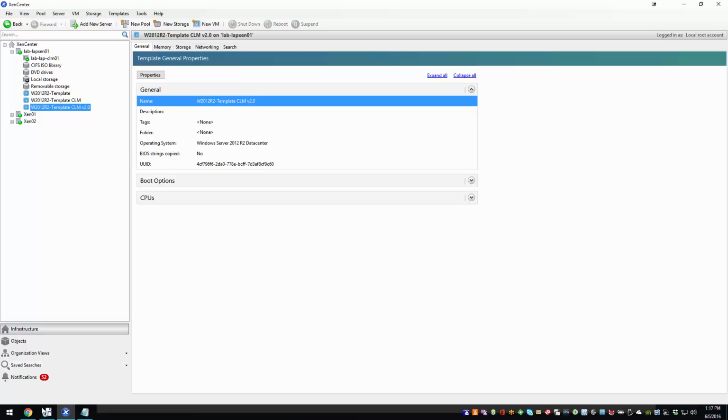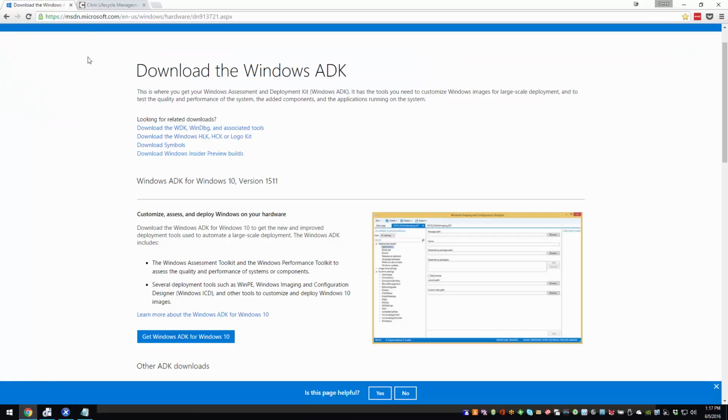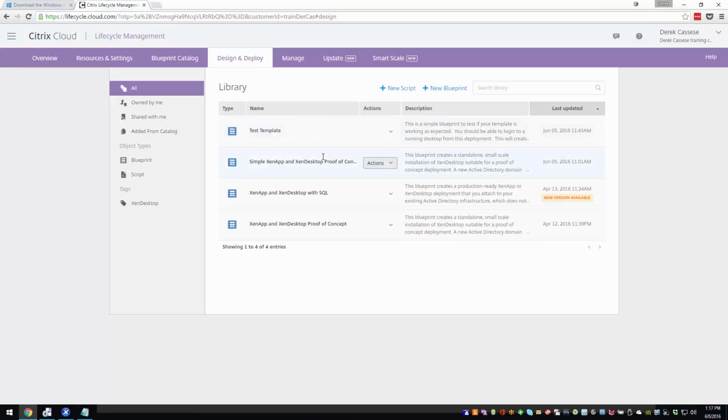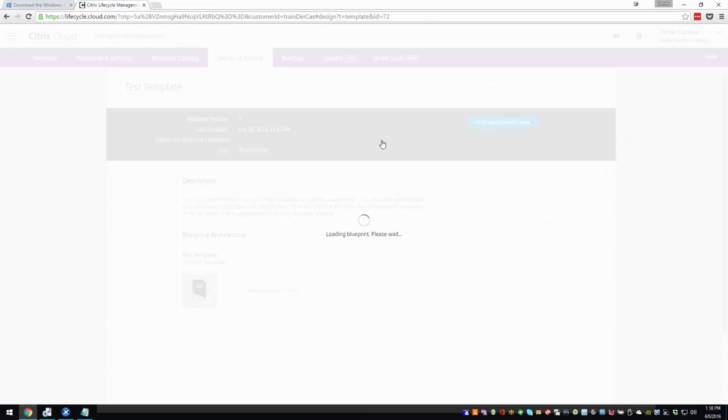That's one way. Another way to really test the full functionality is to come up into CLM, and I've got this test template. I'll find out if there's a way I can make this public, but essentially all this is going to do is spawn a single VM and rename it. At that point, you're able to manipulate, create resources from CLM down to your local resource location. I'm going to click deploy.